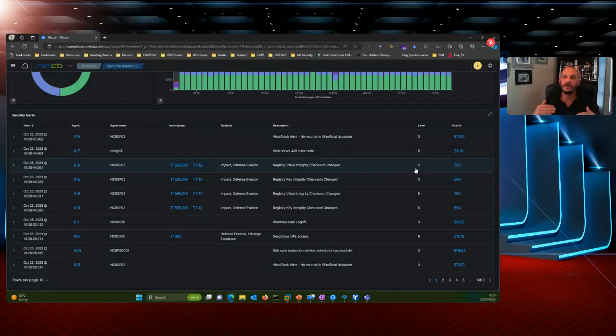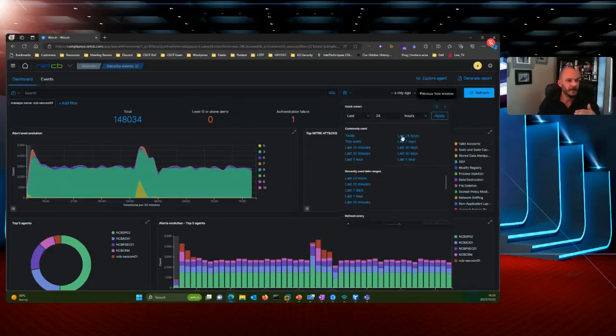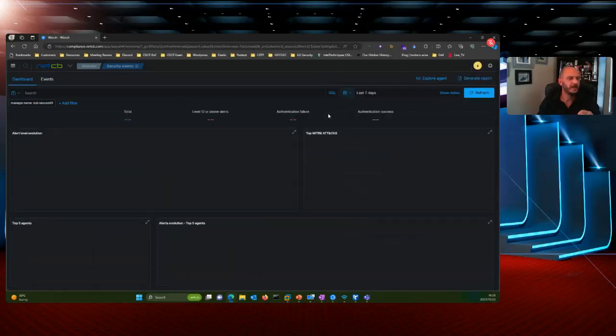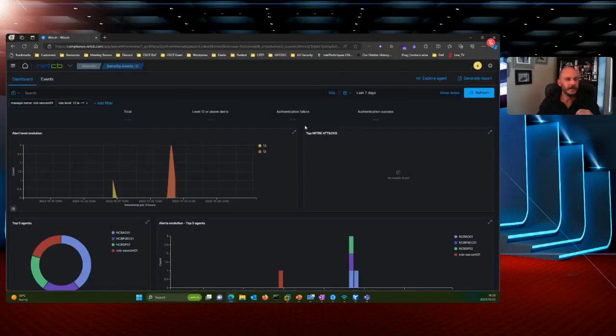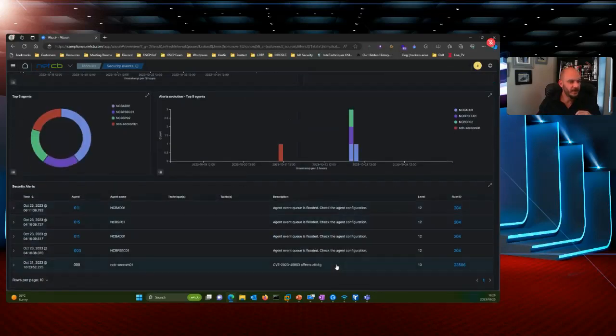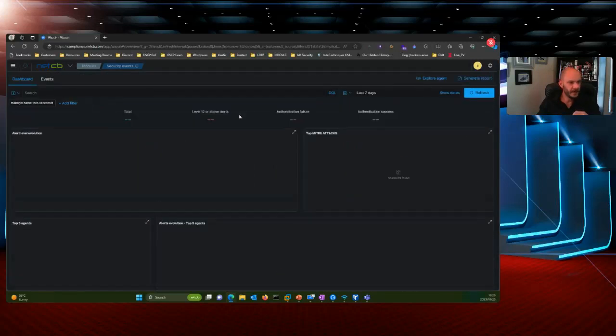Any high risk events with a level 12 or above will automatically be populated at the top here, and you can actually search on that. If I go back, and let's say for the last 7 days, you'll notice that there were 5 level 12 or above alerts. I can click on that and filter to see what has happened specifically there. In this case, you can see on the one server, it detected a vulnerability that's got a risk score of 13. Let me close that quickly.